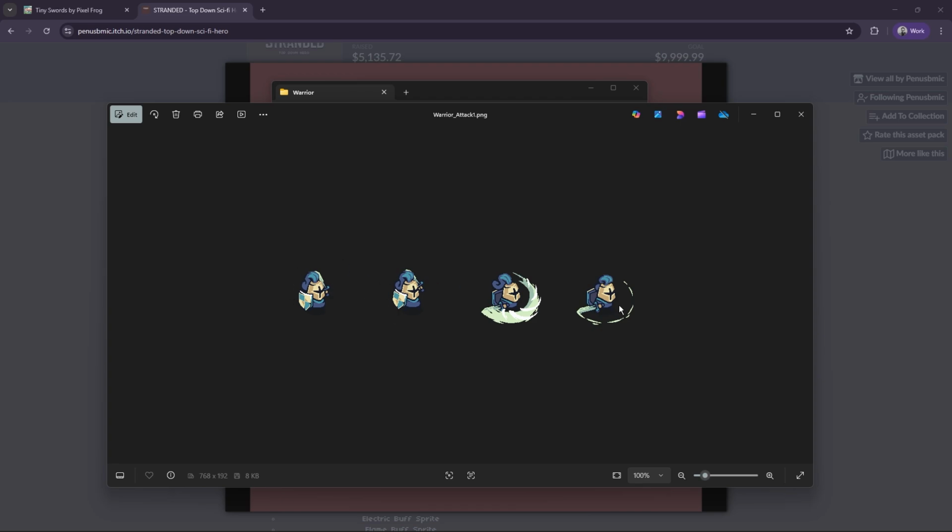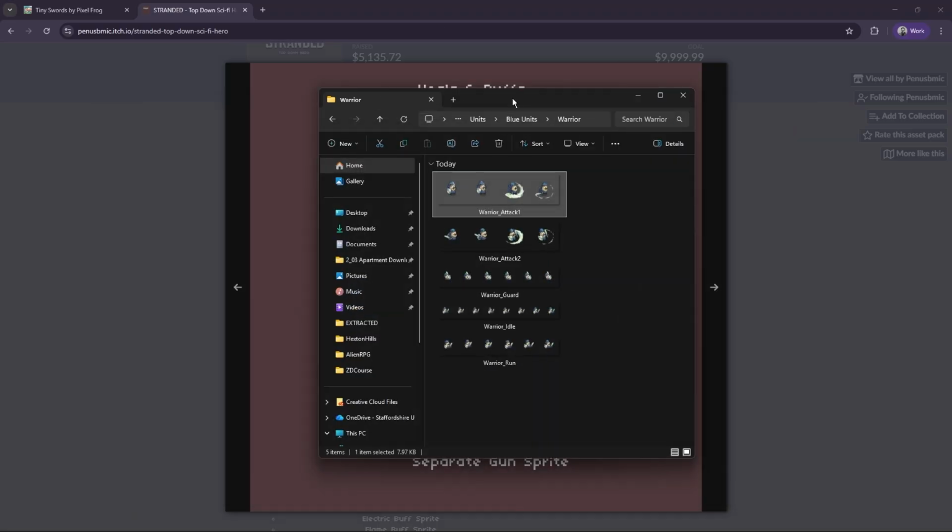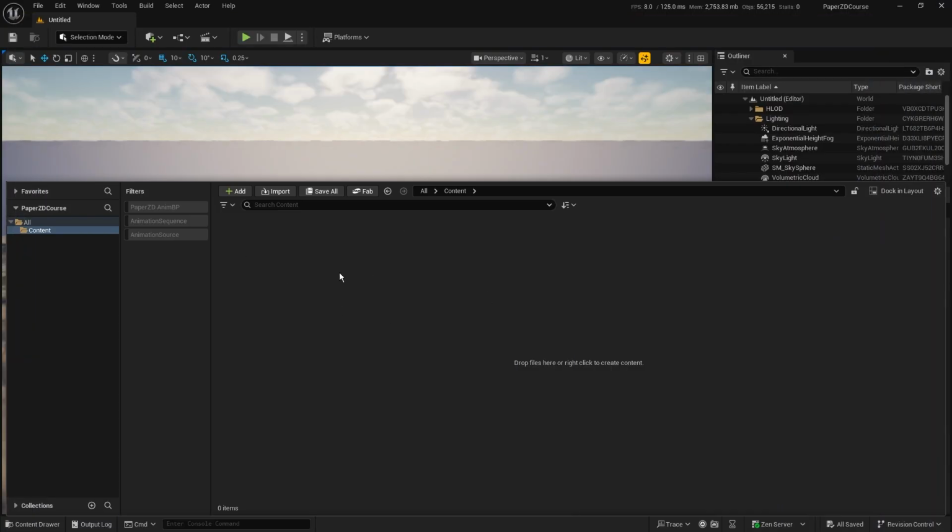And what we're going to do is bring these into Unreal as the sprite sheets, and we're going to extract out each of these into their own individual sprites and then make flipbooks out of those. So how do we get this into the engine? Well, really easy options here.